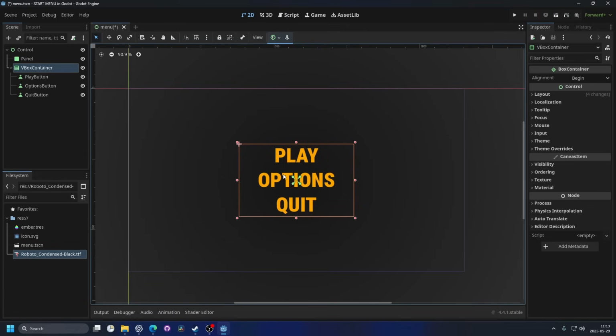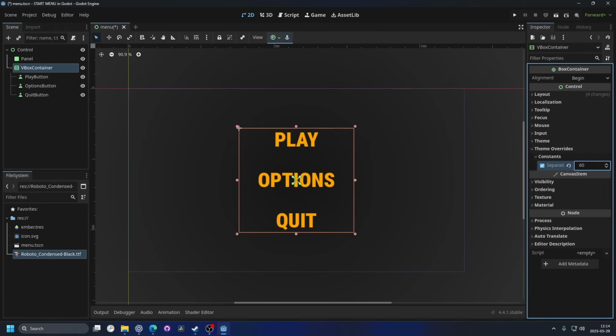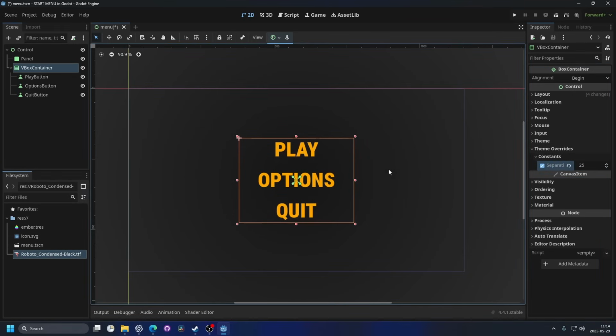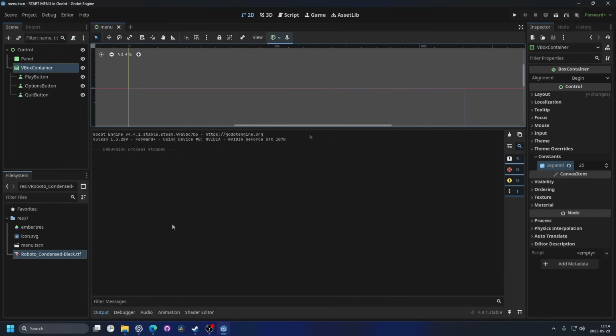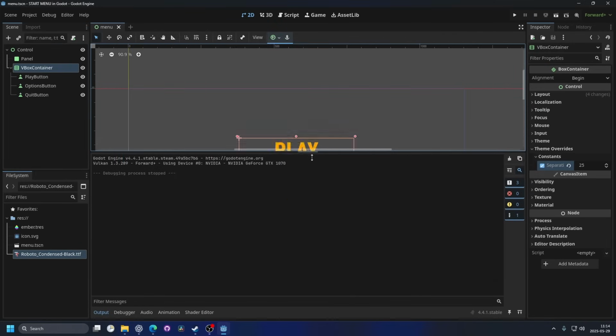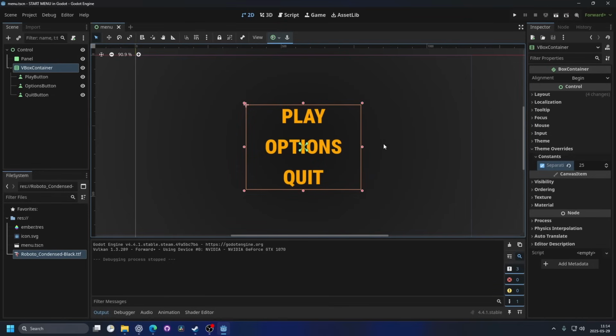If you wanted to, you can give some more separation in between the buttons. So on the VBoxContainer, I can go to theme overrides and constants, and I can give it a little bit of separation, let's say 25. If I now were to run the scene in the top right here, on the run scene button, it looks pretty good. I have my buttons and I can click on them, and you see that they move up a little bit when I click them. So that's a nice feature, but they don't actually do anything. So let's drag down the output to make it smaller so we can see what we're working with.